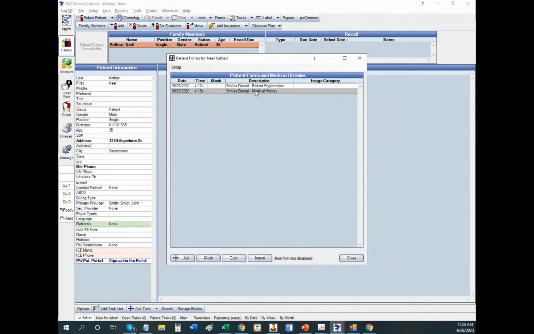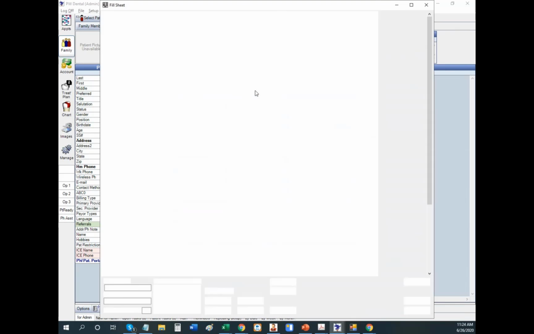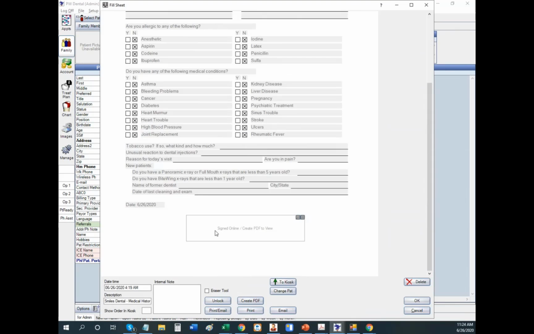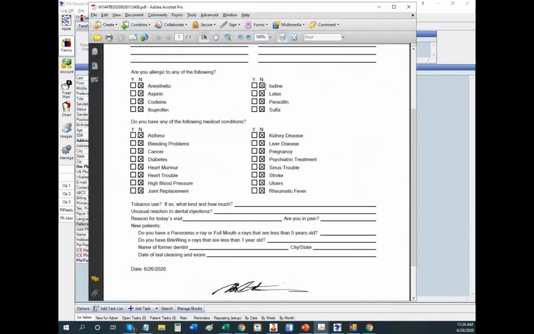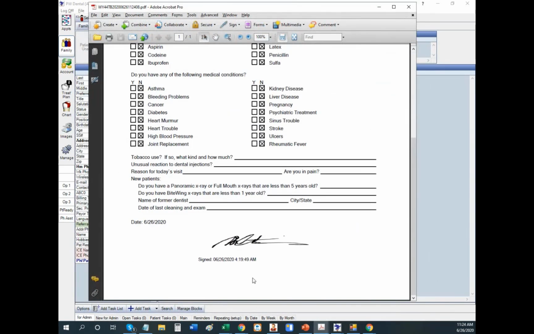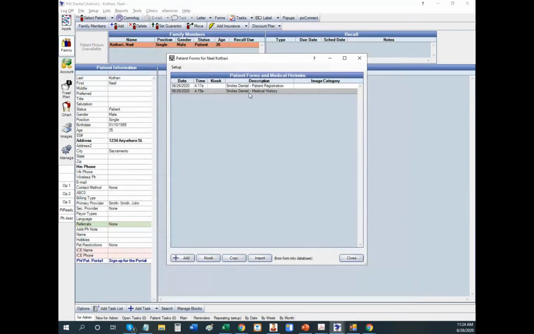Now, let's say I want to look at the signature. If you had a signature, then let me pull up this medical history form. It'll say here, signed online, create PDF to view. You simply click on create PDF. And then it's right here. The signature is right here. So this will show the signature, and that's going to be available anytime you want to look at that signature. So you don't necessarily have to save this anywhere. As long as you have the form in here, you can view that signature anytime you'd want. So that's how you would look at the signature.